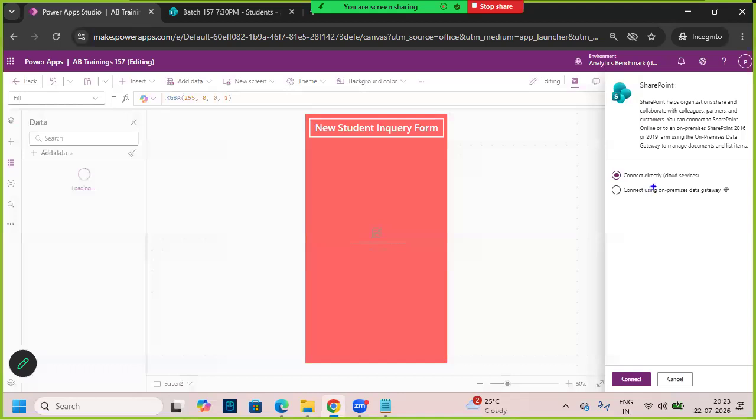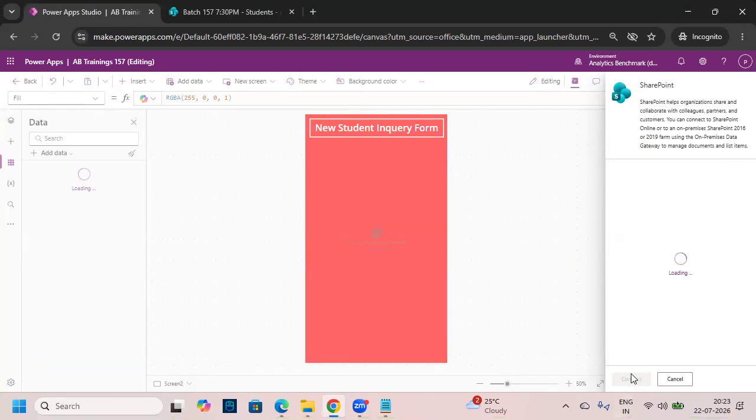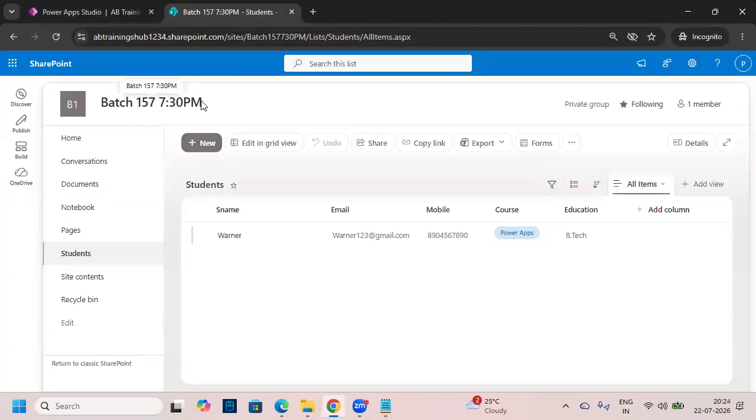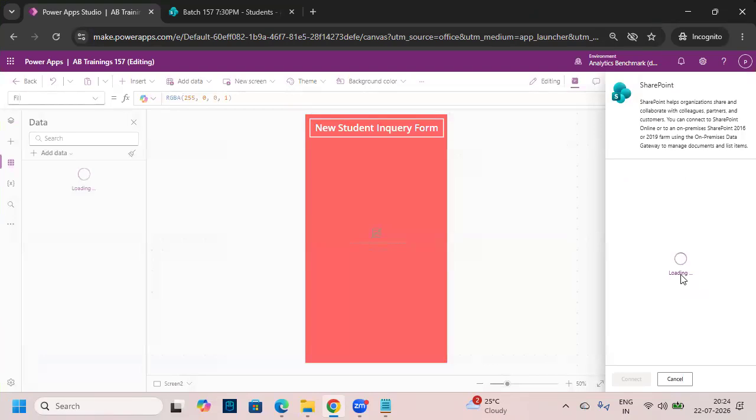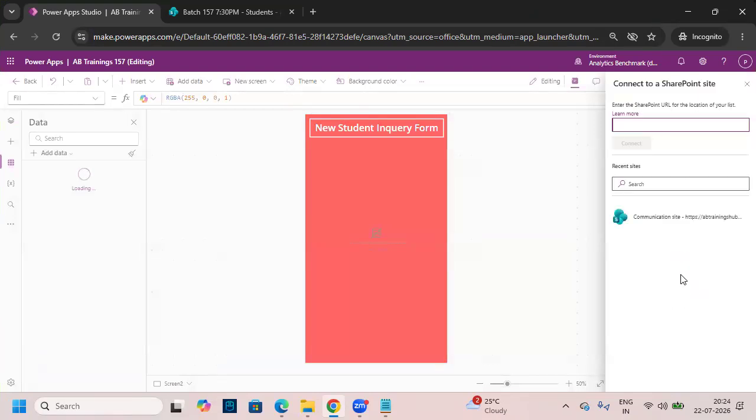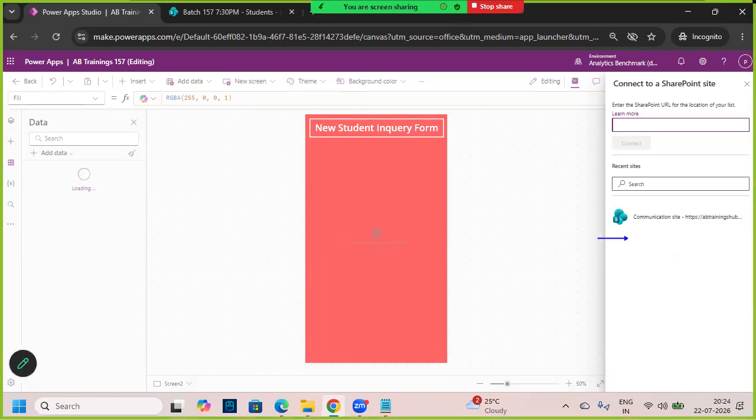It is asking us for the connection type. Let me go to the cloud. I'm using SharePoint cloud. Let me select this option and click on Connect. When I click on Connect, it will connect to SharePoint, and automatically it should show the site name first. What is the site we created? Let it establish the connection first. Yes, the connection is established. It is not showing the site name here. Sometimes it will show the site name and sometimes it doesn't.